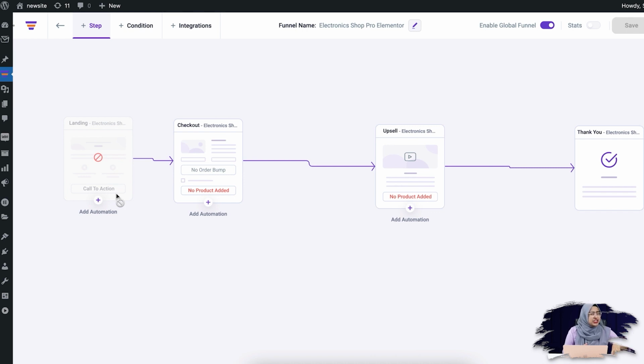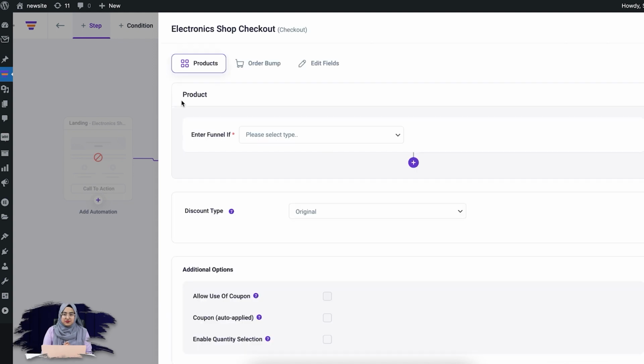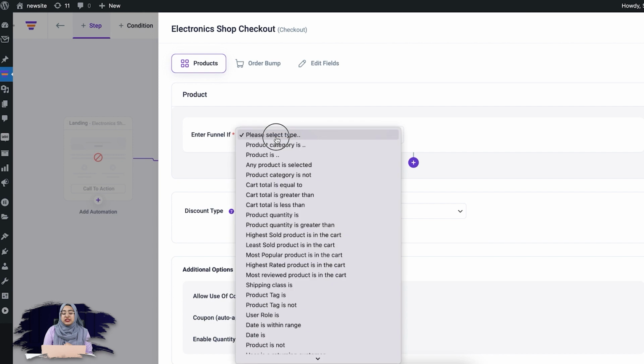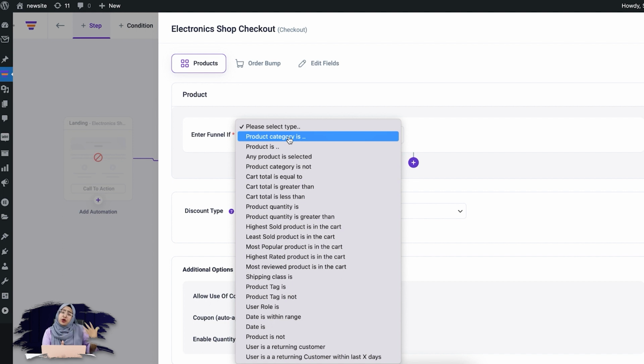You will set a condition. If that applies to WooCommerce checkout, this funnel will be redirected. Now let's select the checkout step and go to the configuration and select our preferred condition. So here you will see the option enter funnel if. If you select here, you will see there are different conditions. As we are creating the upsell offer based on the product category selected at WooCommerce checkout, I am just gonna select the first option, which is product category is.